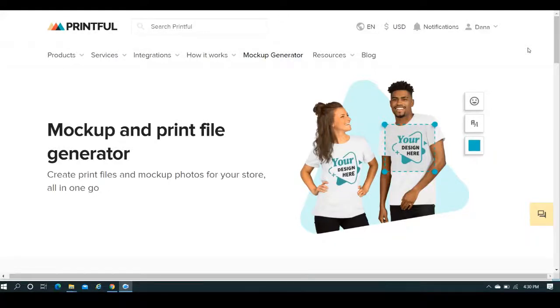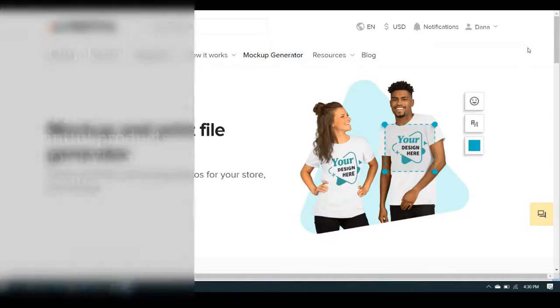Hey guys, happy November. It is November 1st today, and I thought I would show you something really cool. We all know the holidays are coming up, and for those of you who create print-on-demand products using Printful, if you're familiar with Printful, you know they have a pretty kick-ass mockup generator.